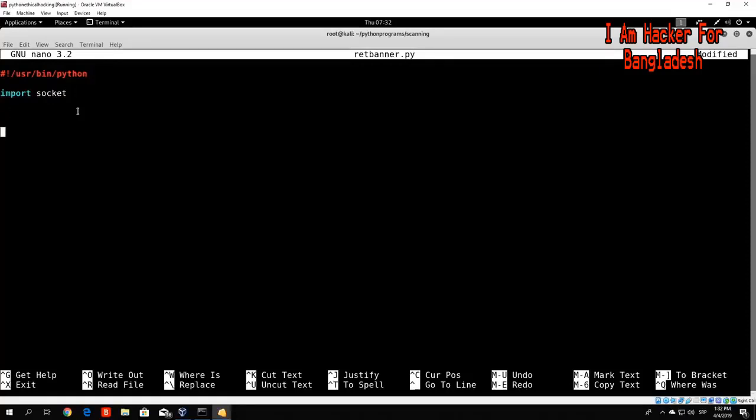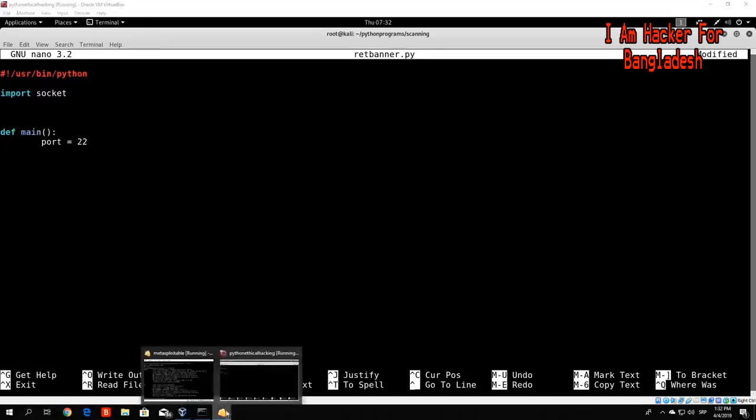So let's make a function called main. As usual, that will be our main function. Now let's first try to retrieve a banner from a single port. So let's add a port, port 22, which is the port for SSH, which I know is by default open on the Metasploitable.